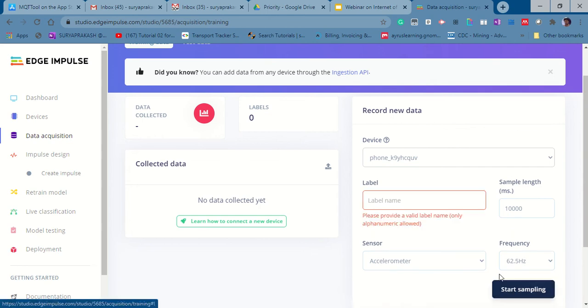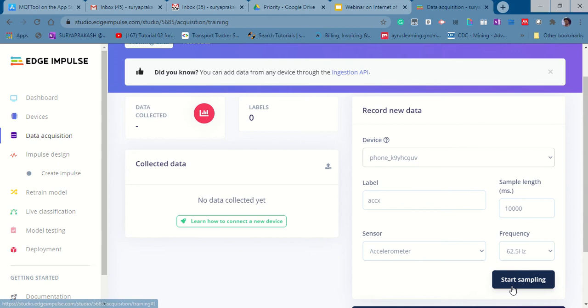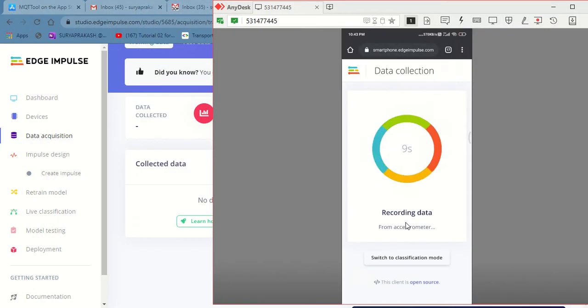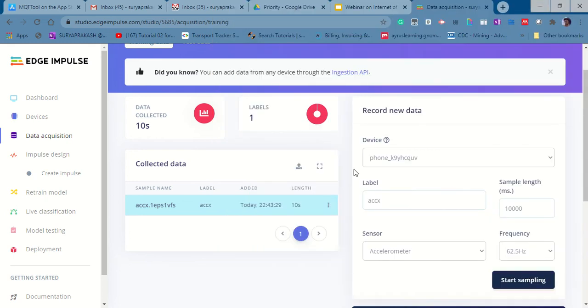Start sampling. I'm going to label it as accelerometer. Once I start sampling on my mobile phone, it is indicated that the record is being created. I give a sudden impulse to my mobile phone, and then I rotate it. Let's see how the data is collected for 10 seconds on this platform. This is how my data has been collected for the 10 seconds.